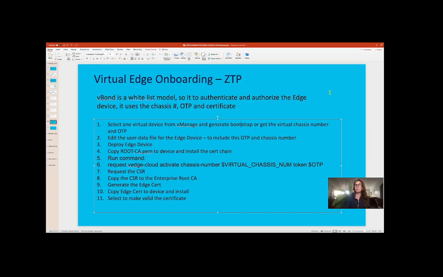And then we're going to edit the user data file in Git for our vEdge. We're going to paste that in. We're going to use an automation task to deploy our vEdge device to AWS. Once it comes up, we're going to configure it. We're going to copy our ROOT-CA.PEM onto it and install the cert chain.